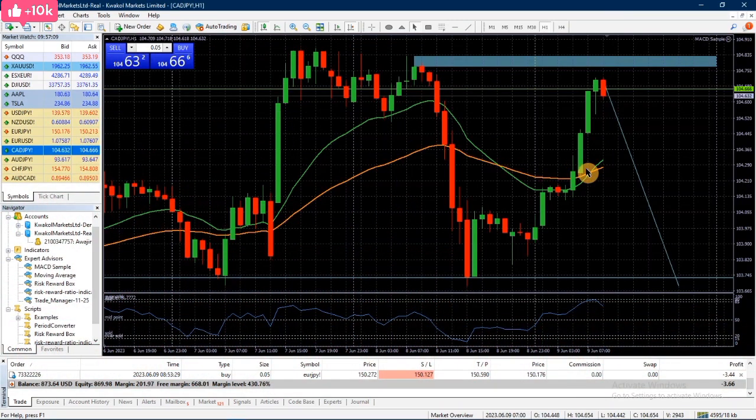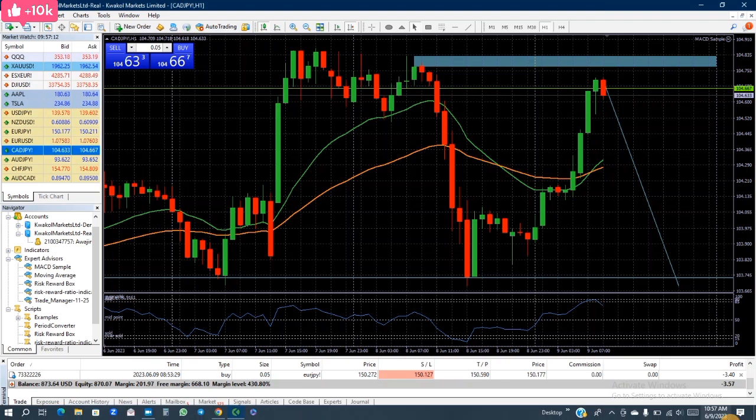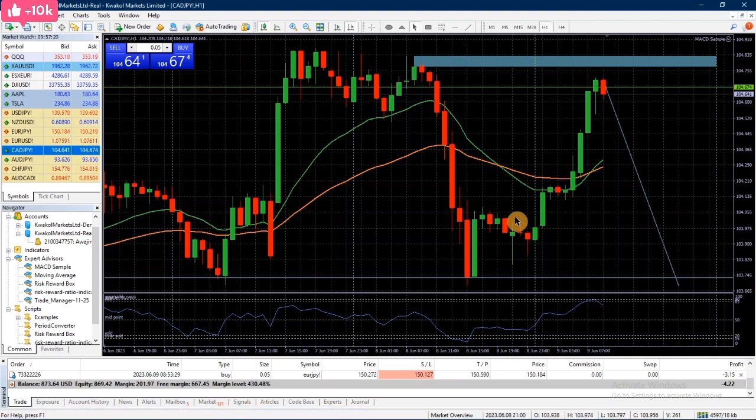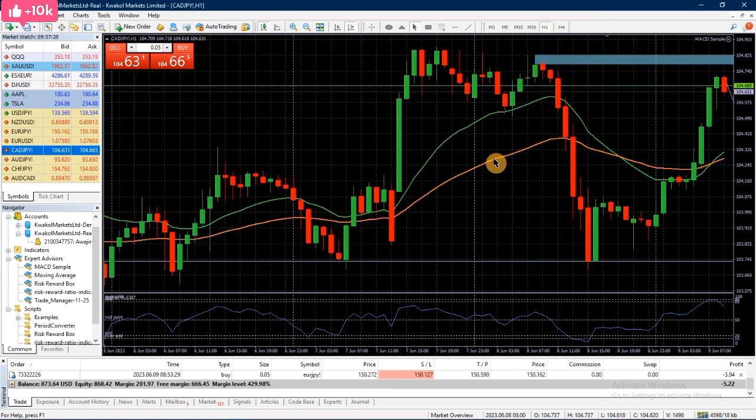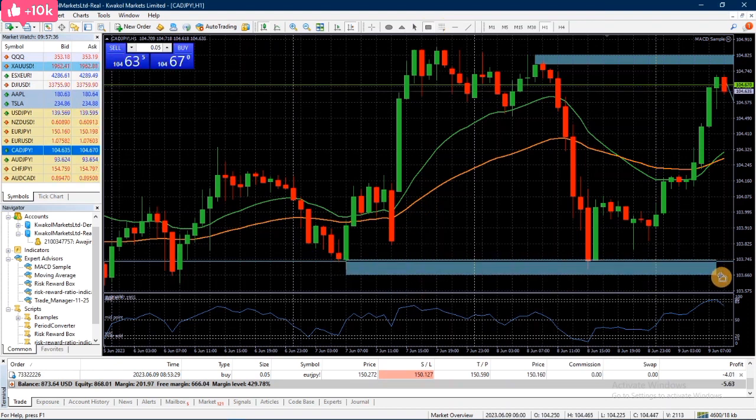Presently, my time is 10:57 a.m. So this is Canada. Of course, if you take a good look at this, I am on the 1 hour time frame, and you can see that the Canada JPY is in a range.